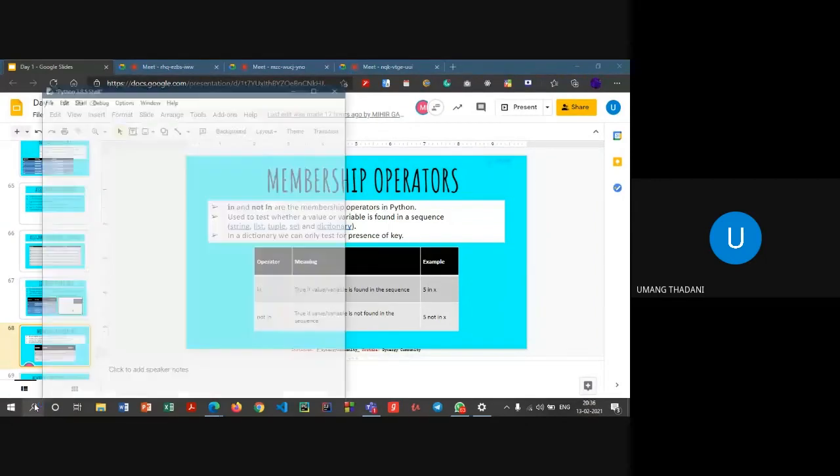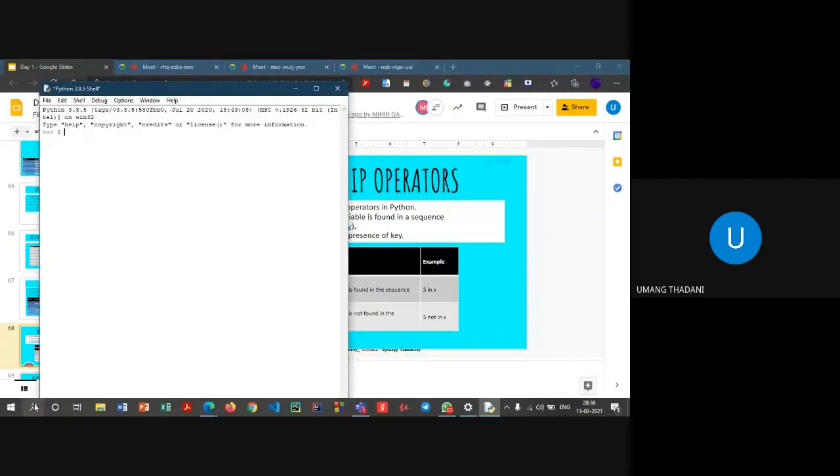So I have this list which contains 1, 2, and 3. Now if I say 2 in list, this will return true. And if I, for example, say 5 in list, this will return false because 5 is not present inside the list, but 2 is present, so it will return true.